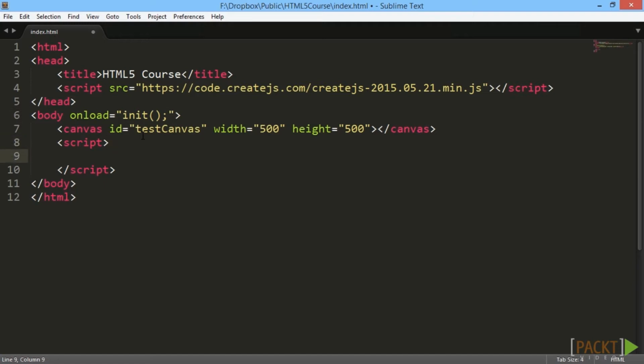In the script tag, we'll write function init, and we're going to create the circle. So first thing we're going to do is create a variable called stage. The variable called stage will need to reference the canvas object whose ID is testCanvas.